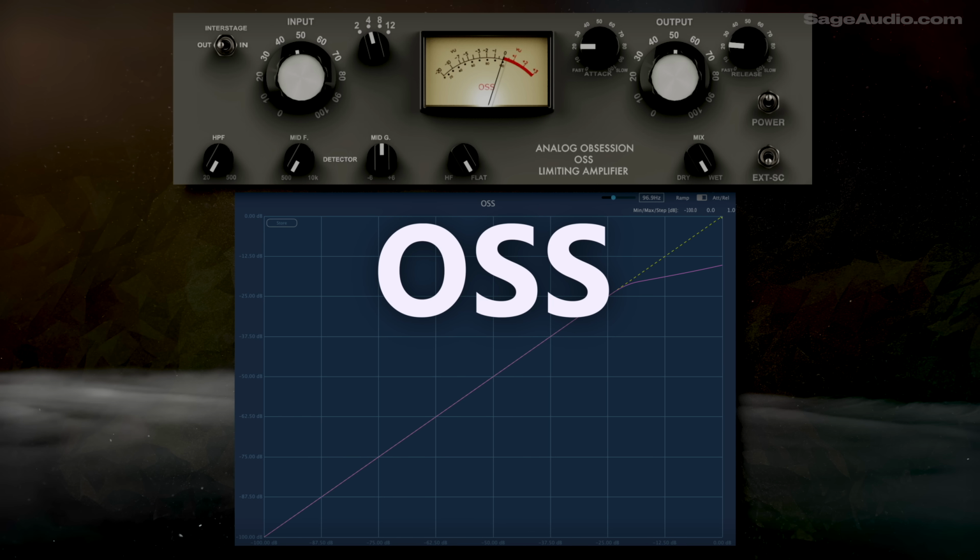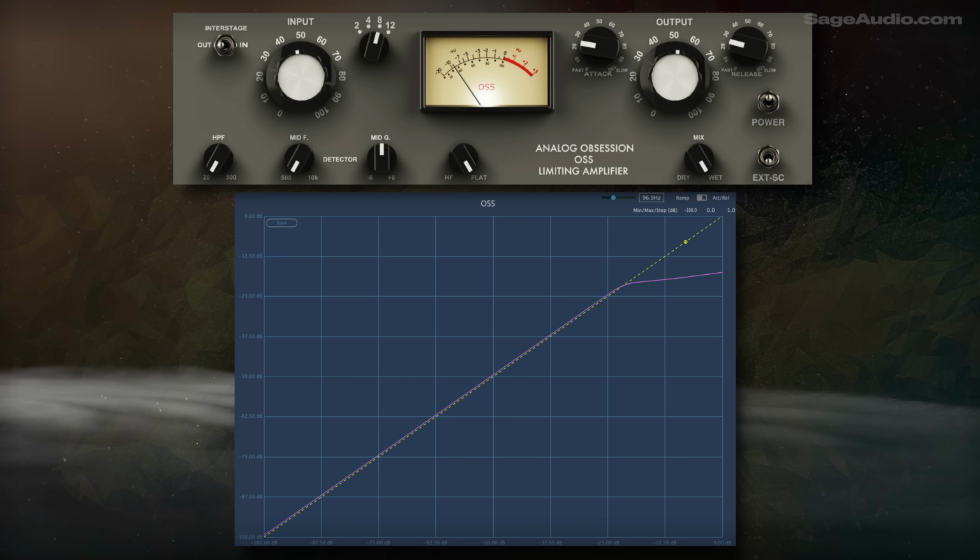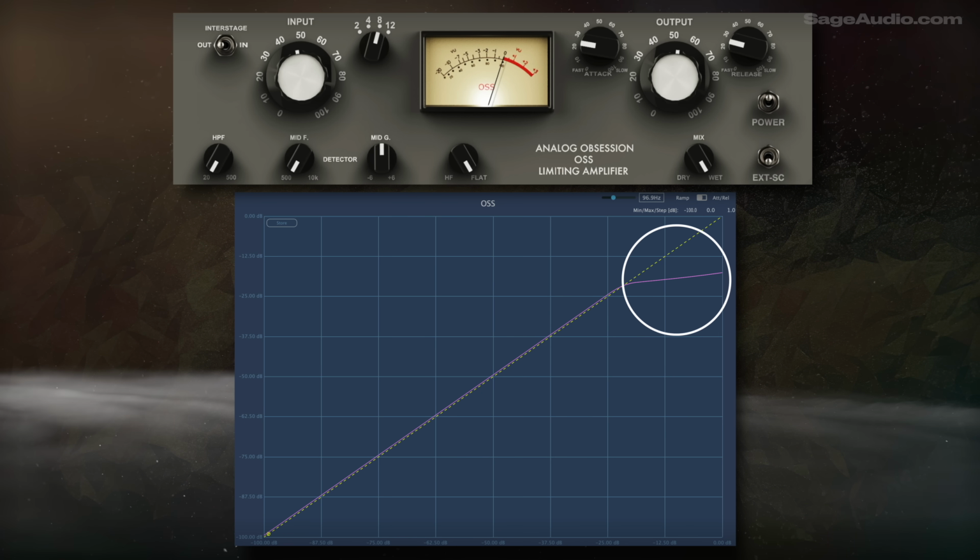Next up is OSS. So this is an emulation of an STA tube leveler, but unlike some of the other emulations, this one changes the design a bit. Instead of 3 modes, we get 4 ratios as well as variable attack and release times, which honestly gives you a lot more control over the compression than with the original model.